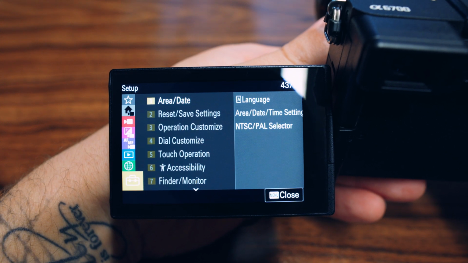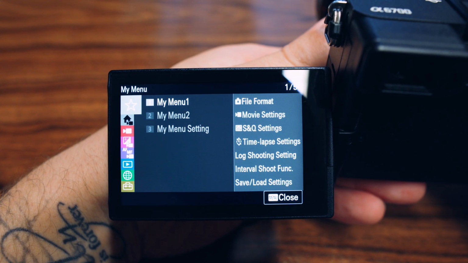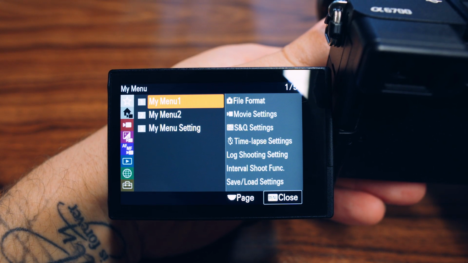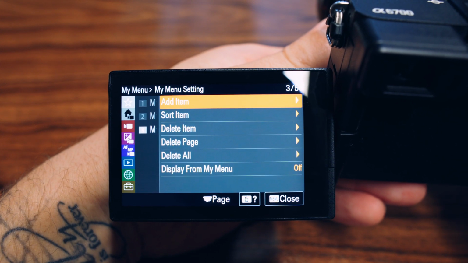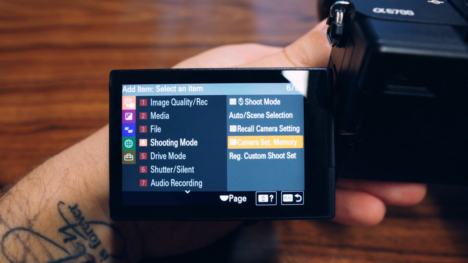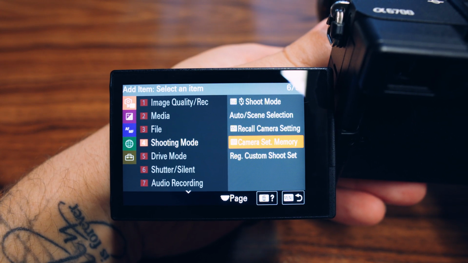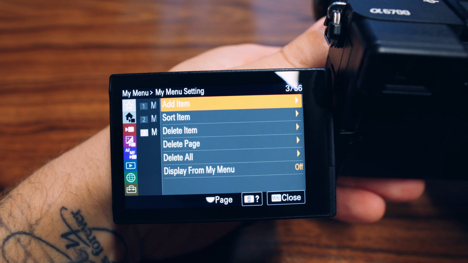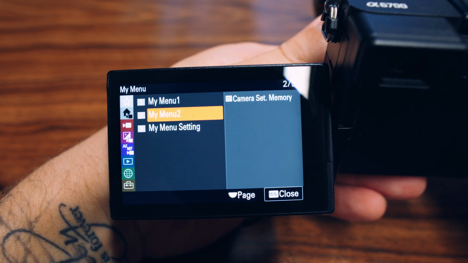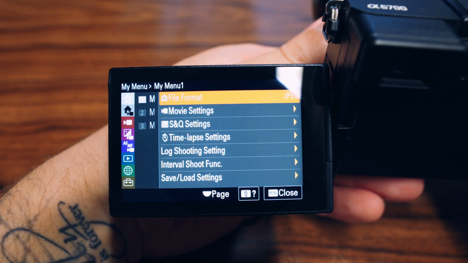So this video probably will be quite long, so grab a coffee or something and let's jump in. So next up is my menu. Here you can create your own menu. You can add all your main shortcuts. So you can add anything you want here. Just simply go to my menu settings and you can add anything from the Sony menu. You can create your own menu and have multiple pages.